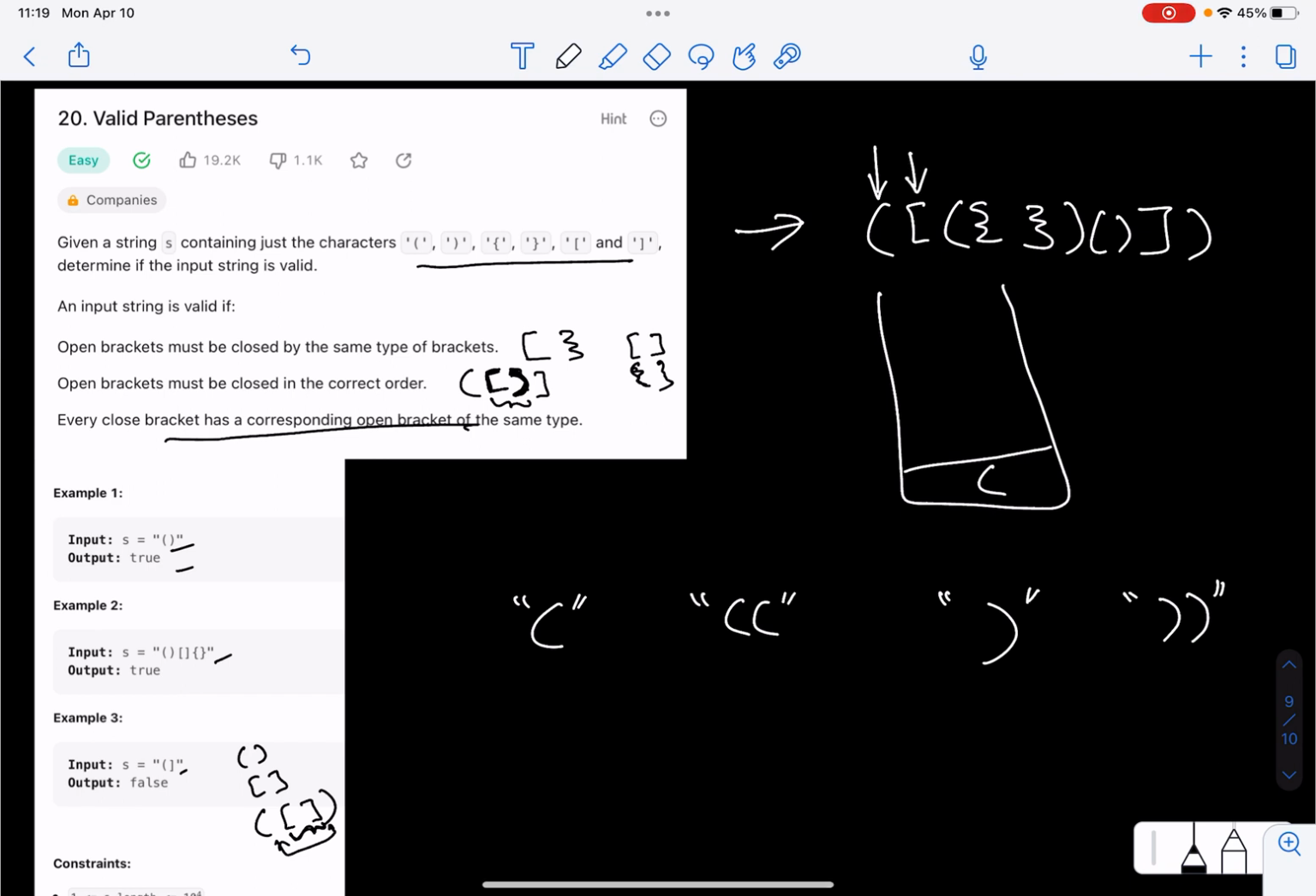Next, we see an opening square bracket. Awesome. Let's push it onto the stack. We see an opening simple bracket. Awesome. Let's push it onto the stack. We see an opening curly bracket. Let's push it onto the stack.